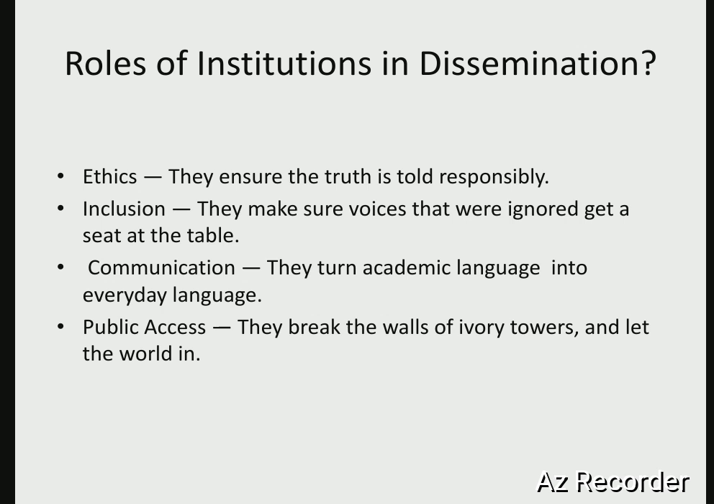Well, they have to make sure that the truth is told responsibly. They need to ensure that voices that were ignored get a seat at the table, because we know that good research should reflect all the people, not just the powerful ones. They need to turn academic language into everyday language so that the general public and non-experts can understand it and act on it. Now, last but the most important one, they need to break the walls of ivory towers and let the world in, because locked knowledge helps no one.